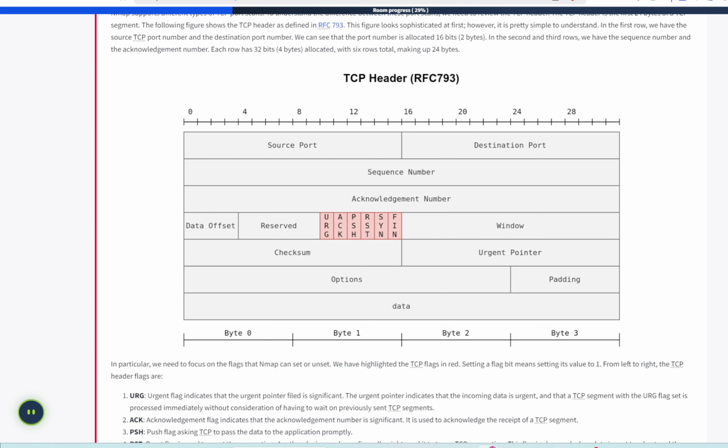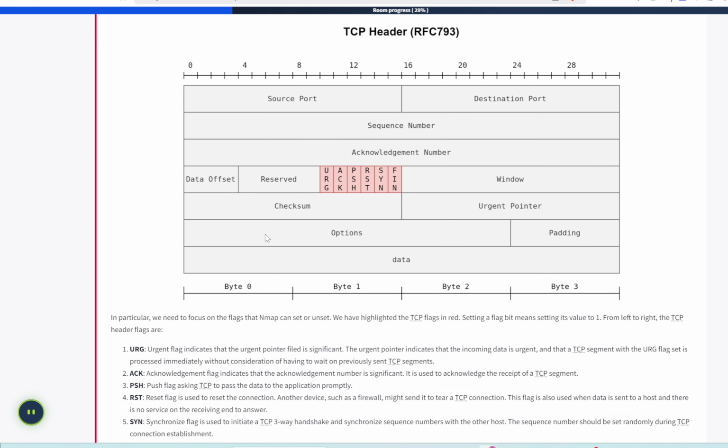Then you're going to have the window size, which is how many bytes, how much information the receiver is willing to accept at that moment. And you're going to have the checksum, which is used to verify that the data is correct. That's just to have to match.